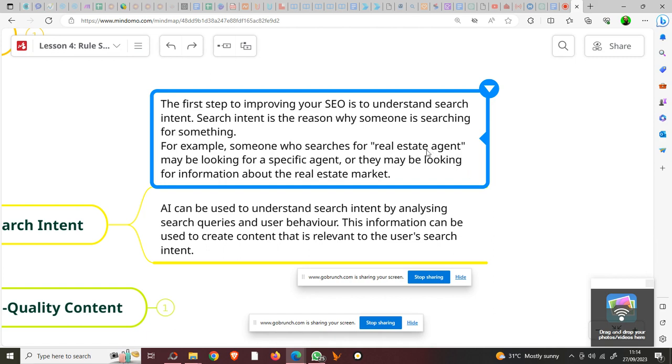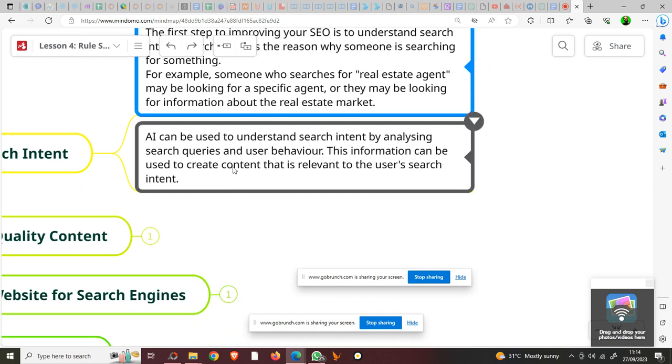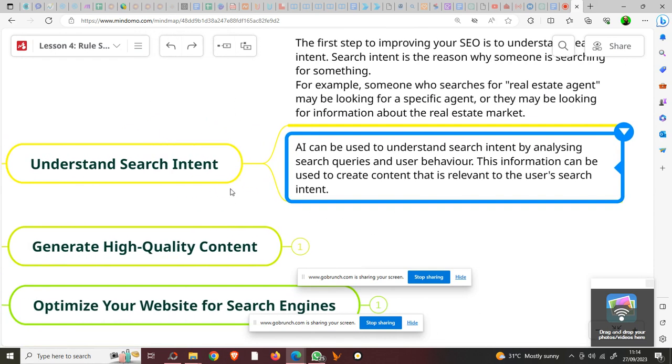We might type in real estate agent near me, but more likely we're going to type in 5, 6, 7, 8 words in our search phrase, and that's what's now called long tail. It's no longer a search keyword, it's a search key phrase. So think about that throughout this. AI can also be used to understand by analyzing the queries and the user behavior. We'll look into that in a minute.